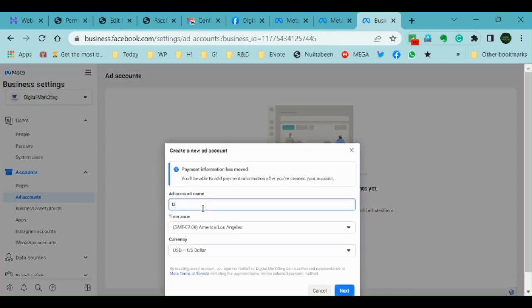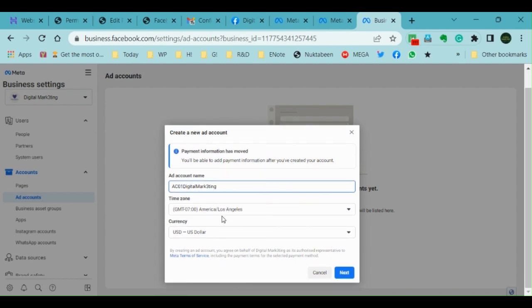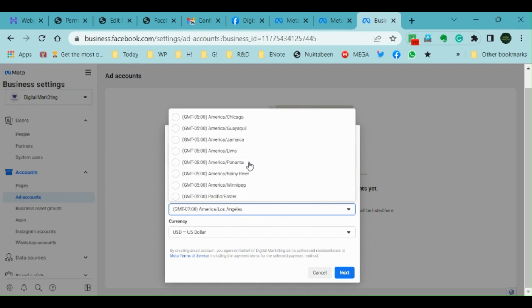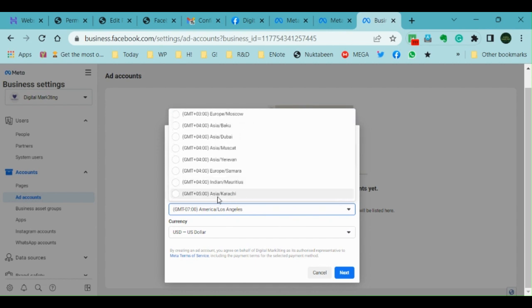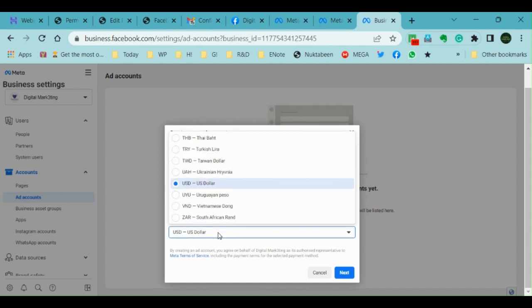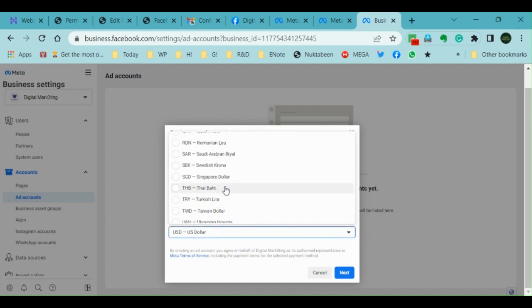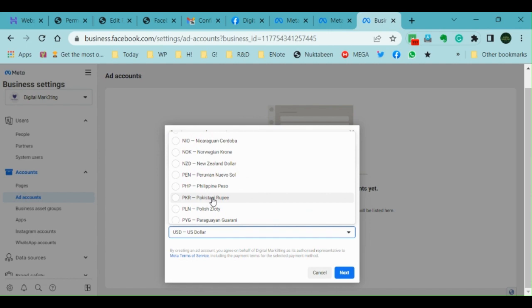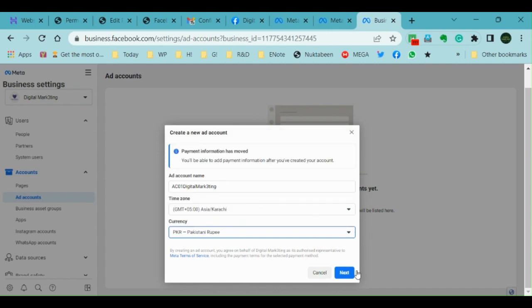Write down the account name. Account 01 Digital Marketing. I'm writing this name to my account. Now find out the time zone. Asia, Karachi. Now select the currency. Pak Rupee.